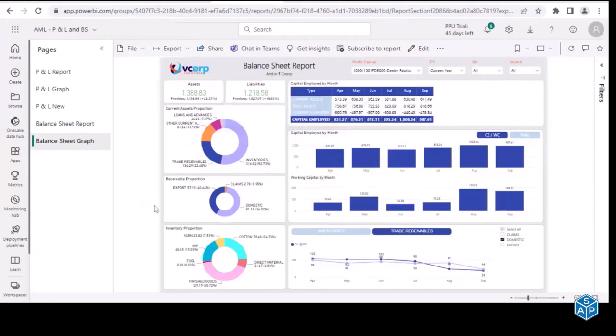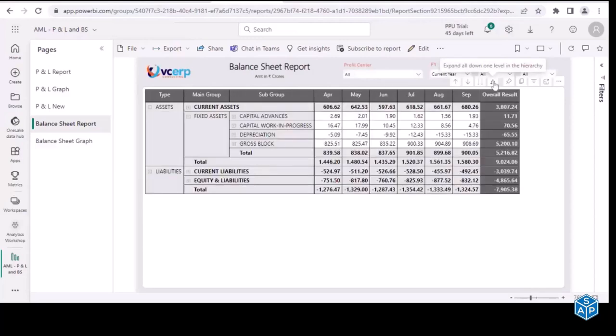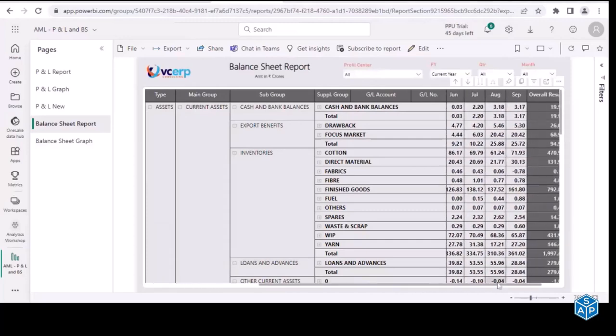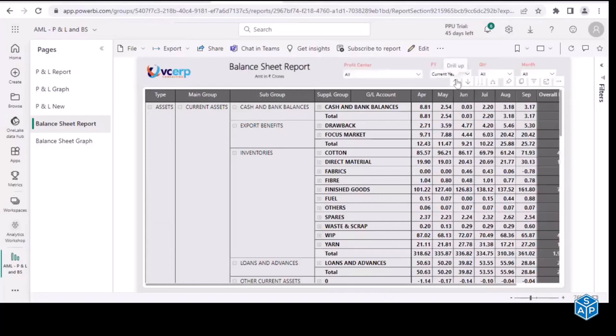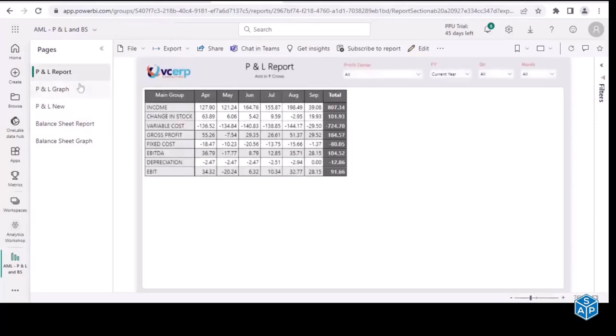Sir, one of these is the balance sheet which I showed to you. It is also in tabular format, but it doesn't have a drill down. But definitely it can be achieved if that is the scenario. For P&L as well, there is no drill down. They needed a separate page for it. We haven't created a drill down for this.